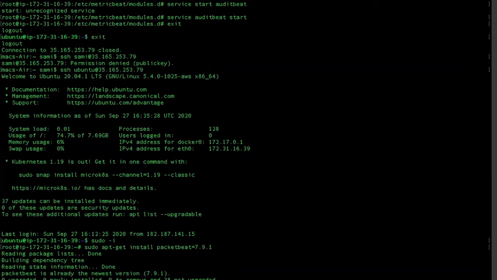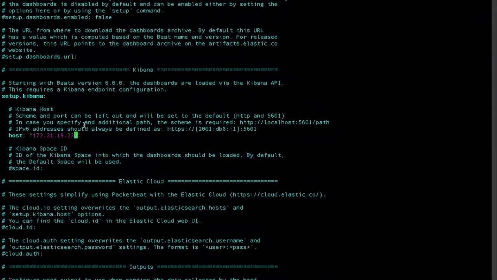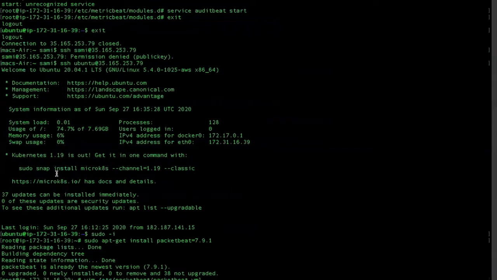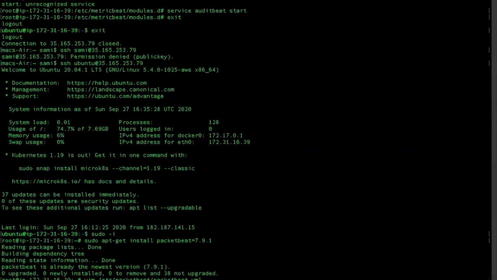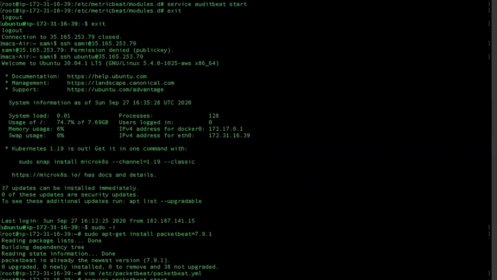The setting for this is in packetbeat.yml. I think it should be a bit familiar by now. So we have setup.kibana, and we have output going directly to Elasticsearch. So I've already installed the Packetbeat dashboards, and we will just start the Packetbeat service.